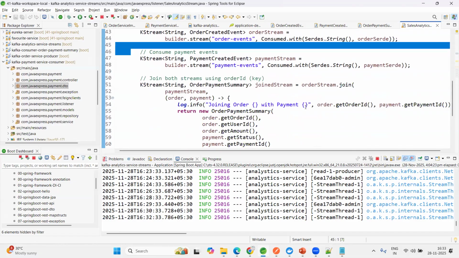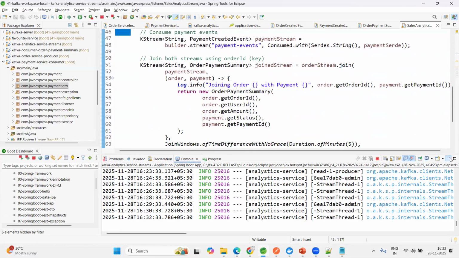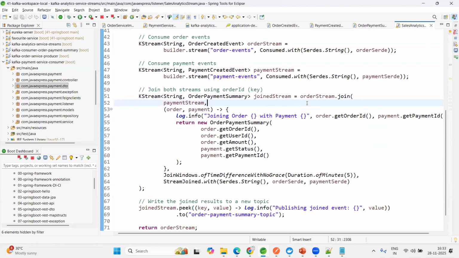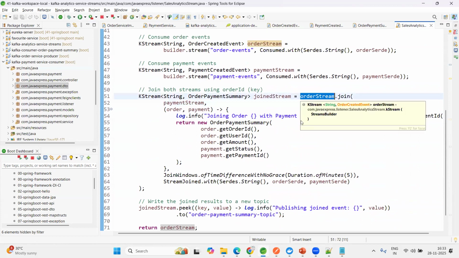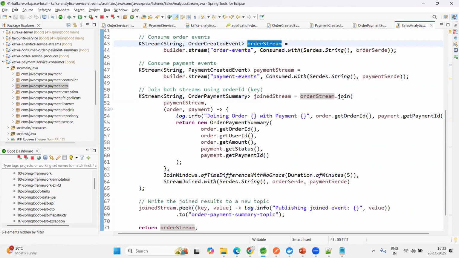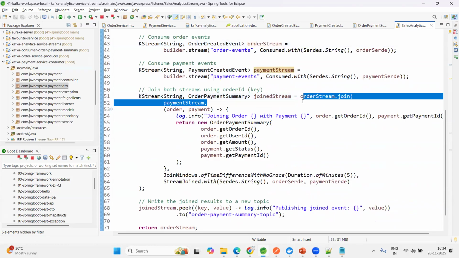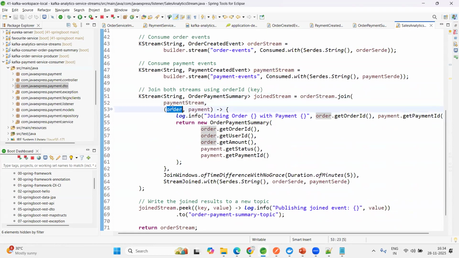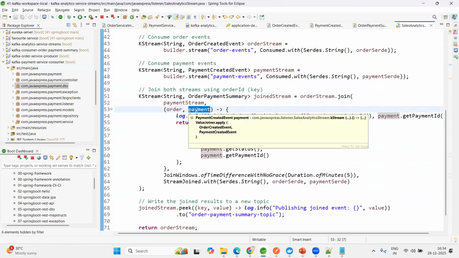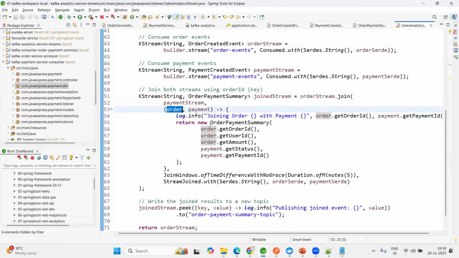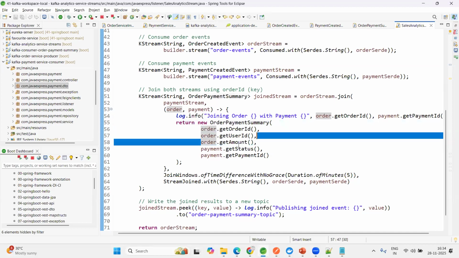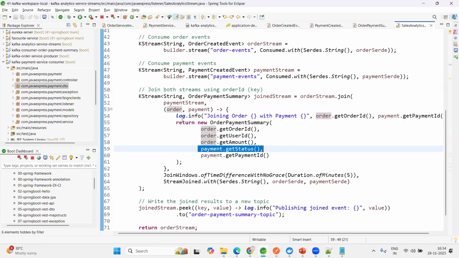Now I said, right, joins. See here, it's very, very important. From the order stream, which objects do you want to merge? See, order stream joins payment stream. Now with these two events, how many events do I receive? I will get an order event and a payment event. So with the order event, I am creating an order summary object. See, order ID, user ID, amount, payment status, payment gateway.